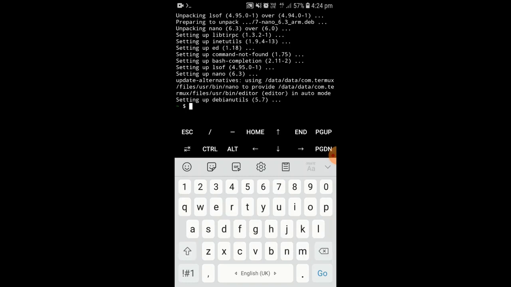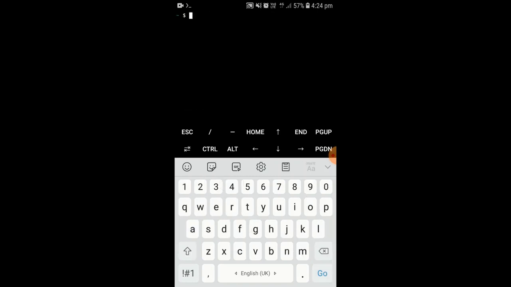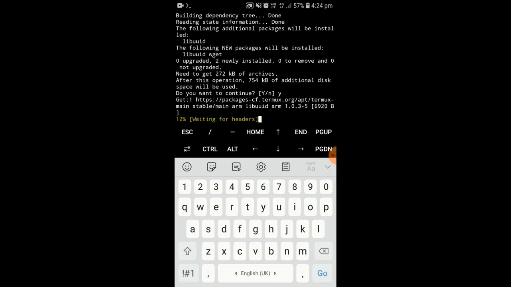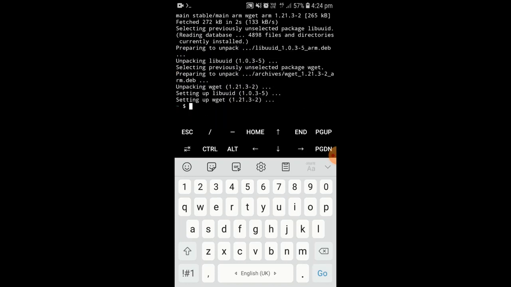So first clear the terminal. Now you have to install the package wget. So type pkg install wget, type Y. Now you have to install another package, tar, so just type pkg install tar. Now it is already installed.